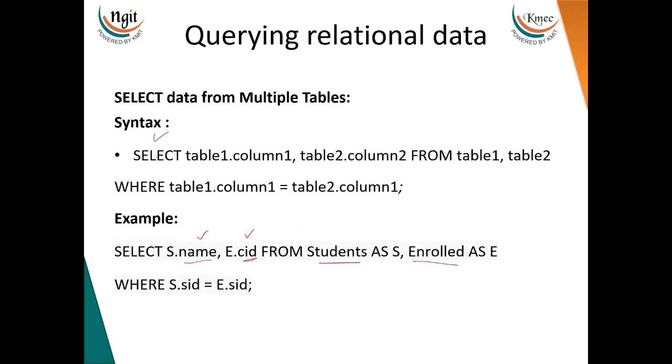For that, you have to specify from which table names you want to get the data, and you also have to create an object. Students as S. S is nothing but the object which you have created for this particular entity. And similarly, E is also another object which you have created for this particular entity.